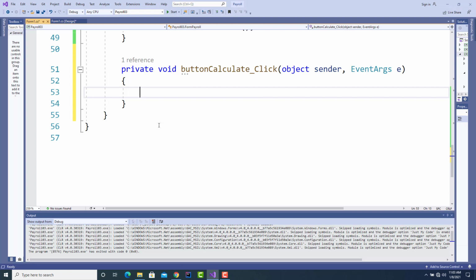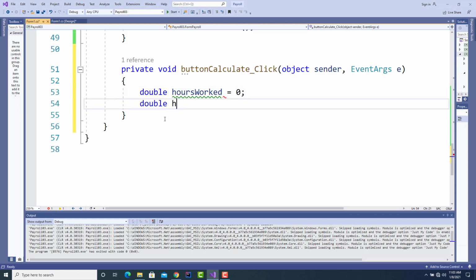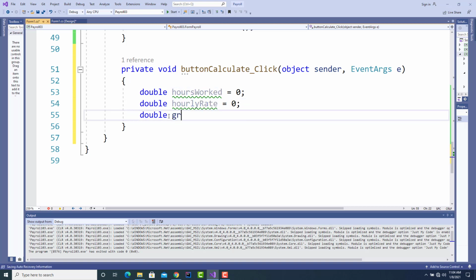All right. I don't have any variables that I've created so far. I could create those variables at the top of my program, and then they'd be available throughout the program. But I only need them in here. So I'm going to come in here and say double, well, we'll call them hours worked. And for now, I'm going to set it equal to 0. Double hourly rate, and it's going to be equal to 0. And double gross pay, and I'm going to set that equal to 0. Guess what? You all know why it's got the squigglies.